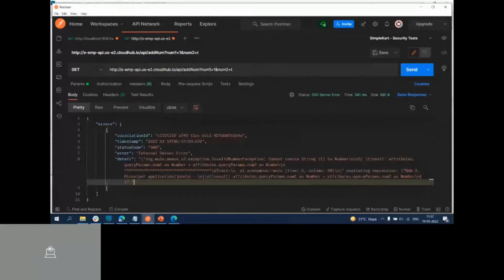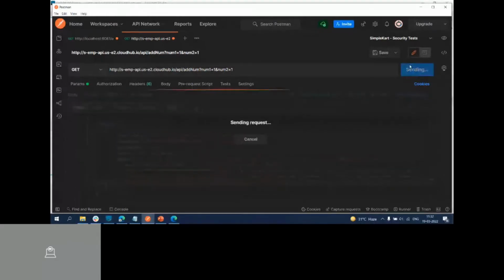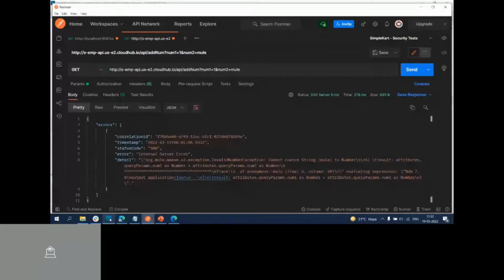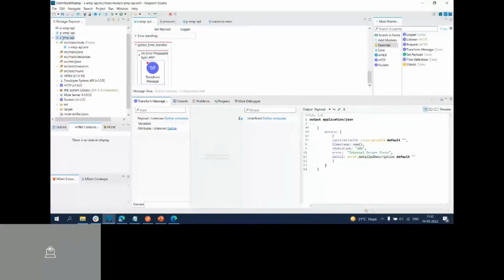So if you see here, num1 and num2, in one I have given 1 as a numeric value, and the other is our string value. So that's why we cannot add a number to a string. That's why it's giving an error. If we just add 1 here, it will work. Like result is 2, so it added num1 and num2, 1 plus 1 is 2. But if I give some string like mule, it gives me the error.